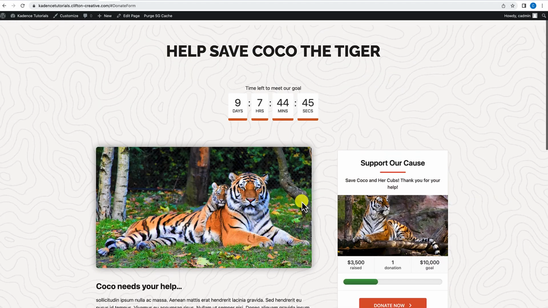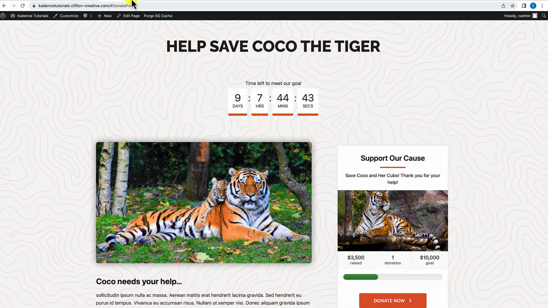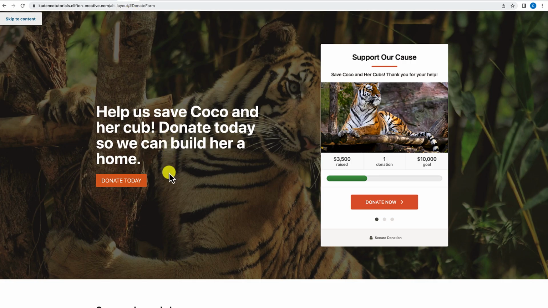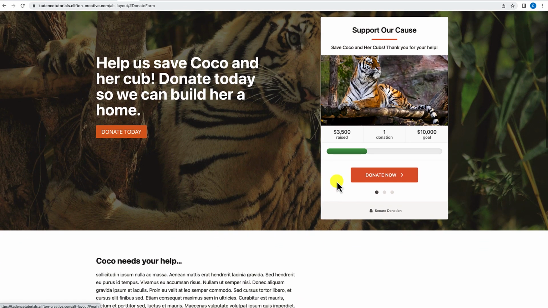It's contained in a sticky section, so it sticks to the top of the page while you scroll through the rest of the content. Then we have an alternate version of this page whereby the content here is on the left. We have a call to action here, and the form is on the right, and we have this beautiful tiger image in the background. And then when you start to scroll, the form will stick to the top of the site.